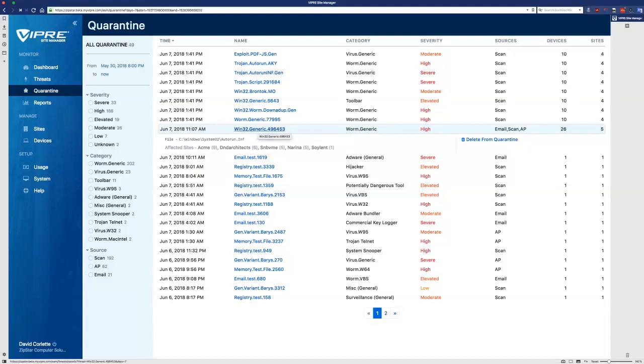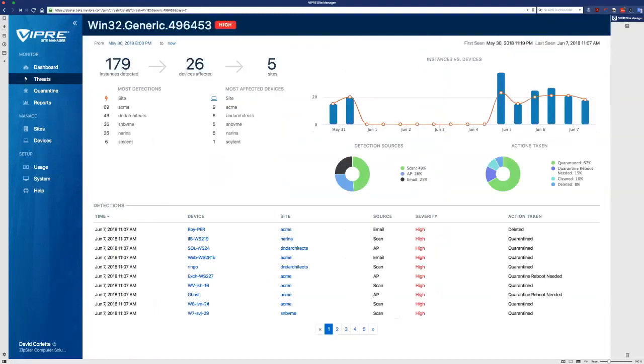But you can also click on the name of the threat itself to get more detail on when and where the threat has been seen and which sites and devices the threat is affecting. So for example, this threat showed up late last month and has started to show up just the last few days, but had some downtime in between.